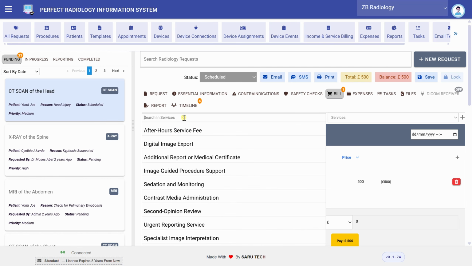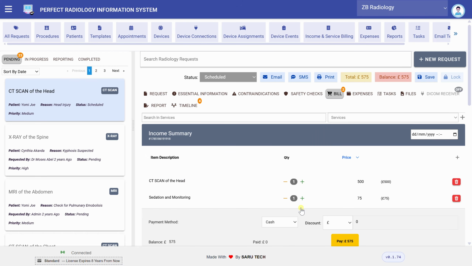If there are extra costs such as consumables, contrast, film, sedation support, or other services, add them either as bill items or through the Expenses tab.